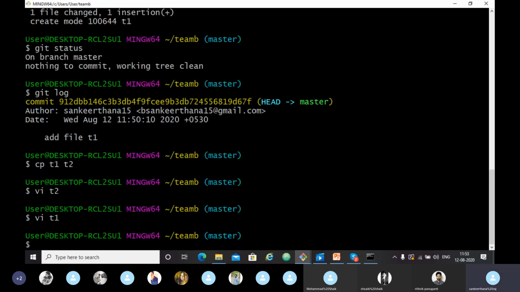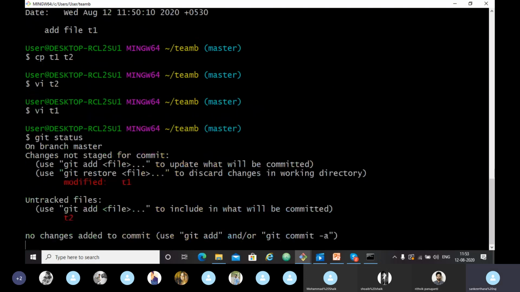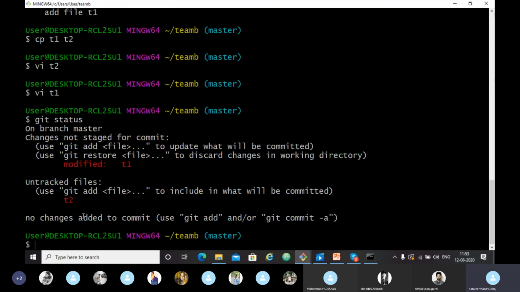After that, you can just see the git status. It says T1 file is modified and T2 is an untracked file. It wasn't tracked till now.